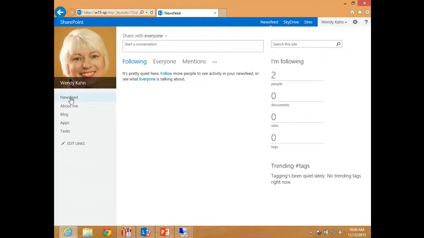Is there a way to customize the template of the personal site of the user? If I want to add a user, for example. Not recommended. I mean, you can of course do that, but it's strongly not recommended for 2013. There is a template, and you can of course change it, but I would strongly not recommend that. You can use a feature receiver to make changes to that site. Yeah, you could staple features to that.